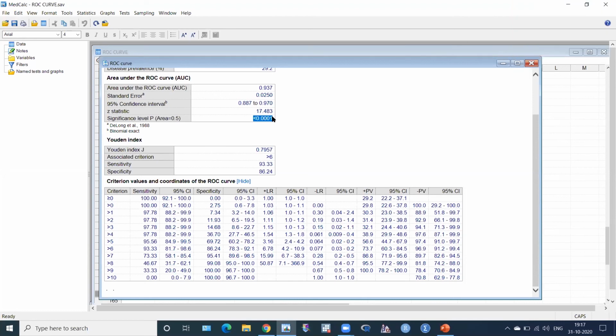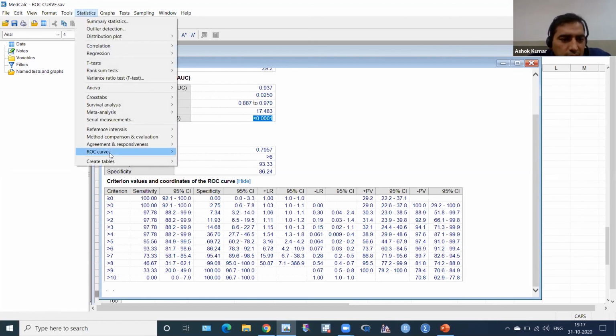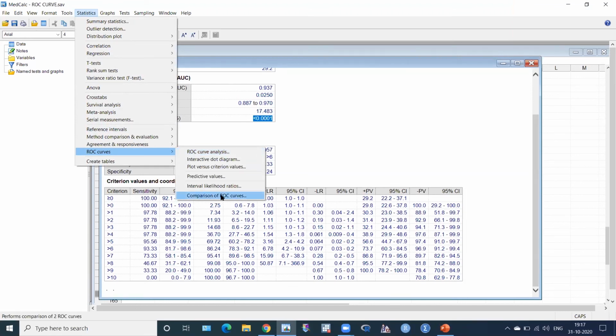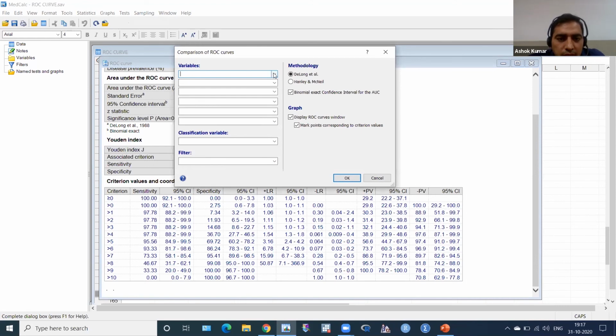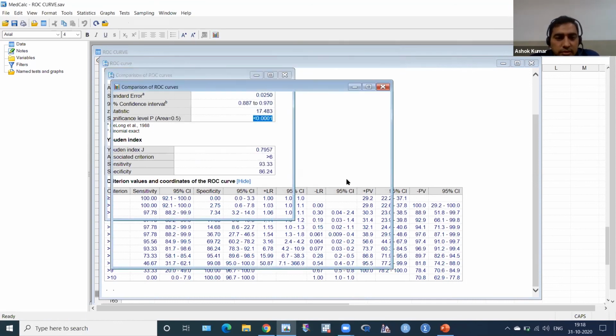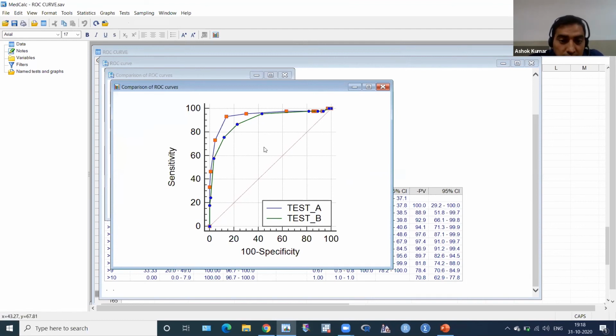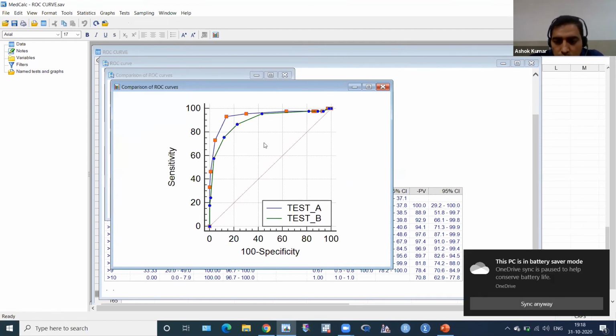All these things, but I want to see the comparison between the two. So what I have to do, this is also available in MedCalc. Click here, click ROC curve, then you have to go to comparison of ROC curves. Click here. Then in variable, use test A, and in the second, test B, and in classification variable you have to use outcome. Then you have to use DeLong et al. Then these are default. Then click OK. You got the comparison.